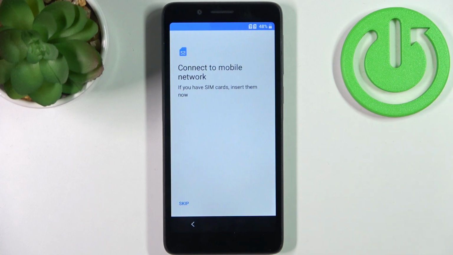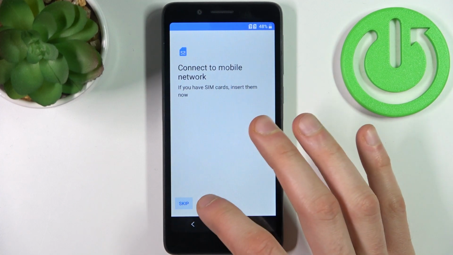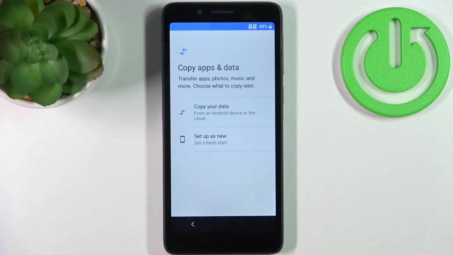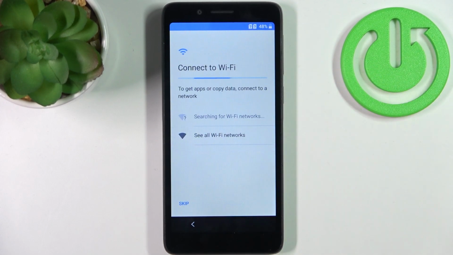Then you can insert SIM card, but you can also skip this step for now and do this anytime later. Then you can copy your apps and data from your previous device, but you can also just set up this device as new and skip this step.